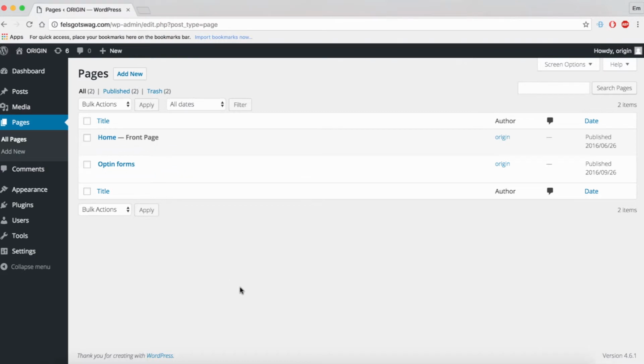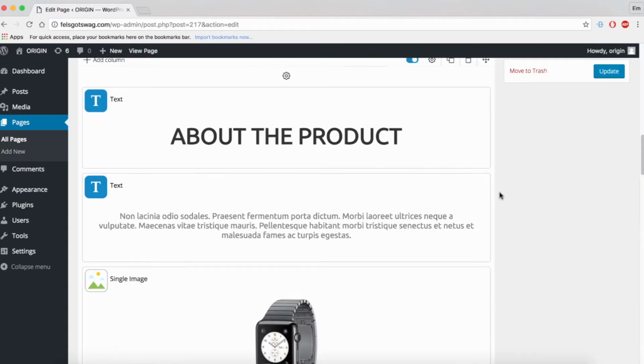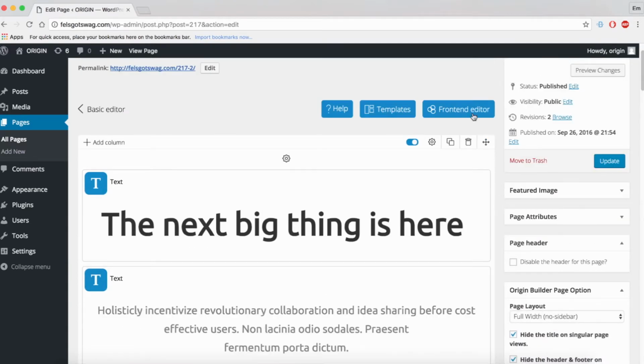So this is my WordPress website. I've got a couple of pages, and I'm just going to use this page which I used to set up an opt-in form. I just click Edit, and once it's loaded up we can see the back-end editor. But to make sure that you understand, I'm going to use the front-end editor to create an opt-in form, so we'll see everything live as I do it.